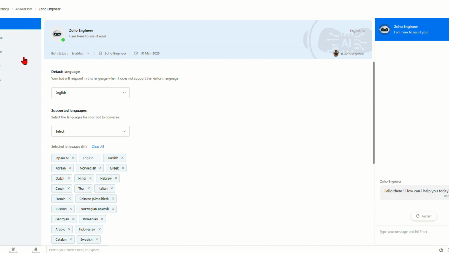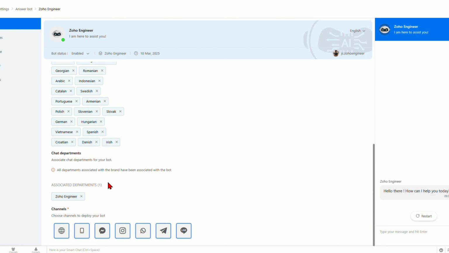Under profile, you need to set up the basic info of your Zobot, like the profile, the language, and the department that you want to associate with, and the channels that you want to enable once you deploy your AnswerBot. So we have website, we have mobile app. If you want to integrate to your existing mobile app, you can enable this one and integrate your AnswerBot using the SDK key. And you can also enable it for Messenger, Instagram, WhatsApp, Telegram, and Line.